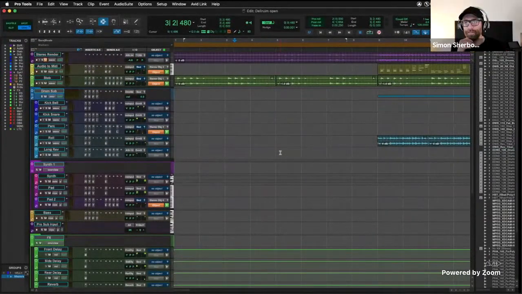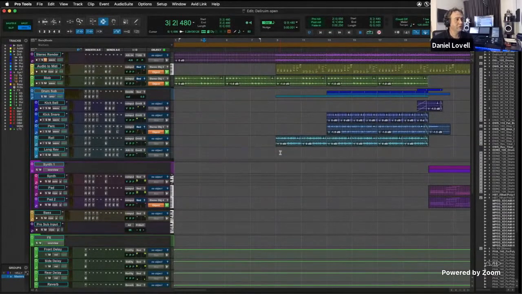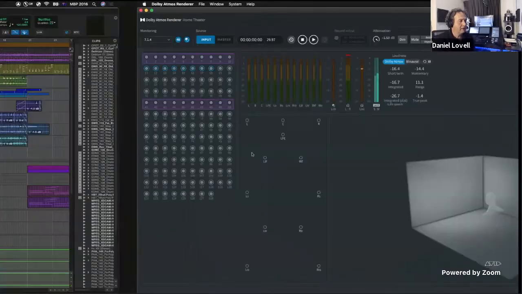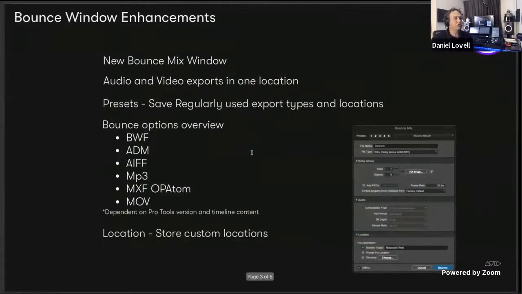Yeah, it's good to know it's there as a reference in case you think you might have lost something somewhere along the way as well. Yeah, no, absolutely. So that functionality is absolutely there in Pro Tools. So let me just jump back to the presentation for a second. So what I want to do next is have a look at the new Bounce Mix window.